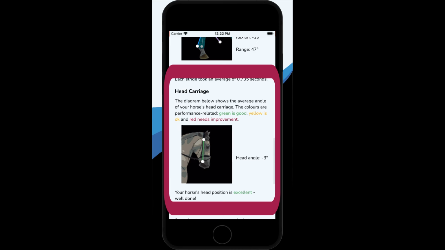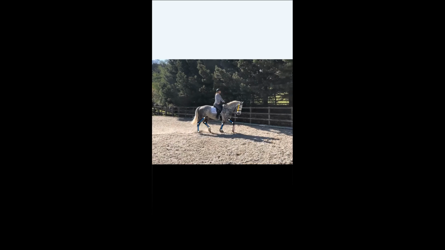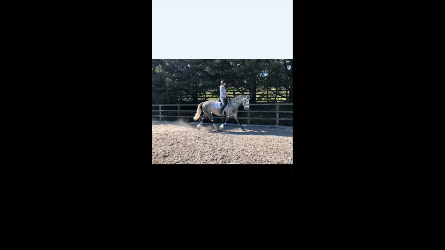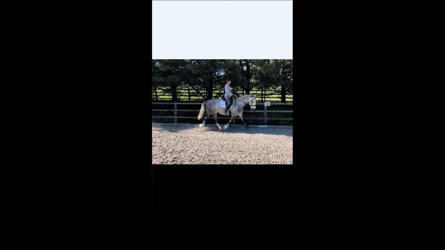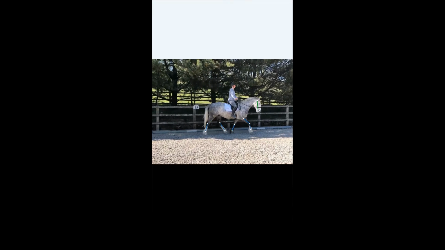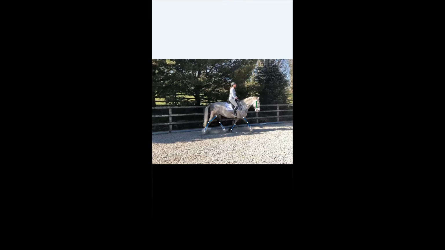So moving on now to the horse's head. The line connecting the base of the horse's ear to the corner of his mouth is color-coded for dressage performance. When the horse's head is on the vertical or slightly in front of it, the line is green. If he pokes his nose a bit or falls slightly behind the vertical, the line will turn yellow. If he is really poking his nose or way behind the vertical, that line will turn red.